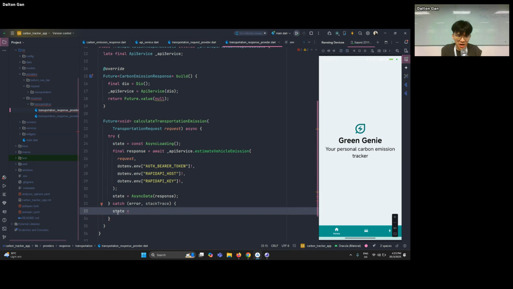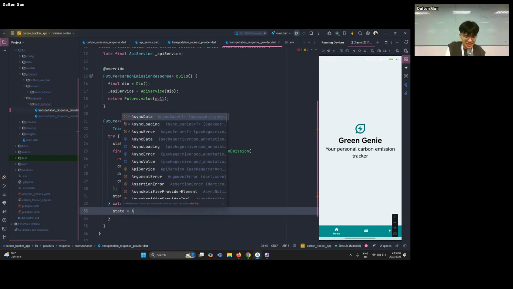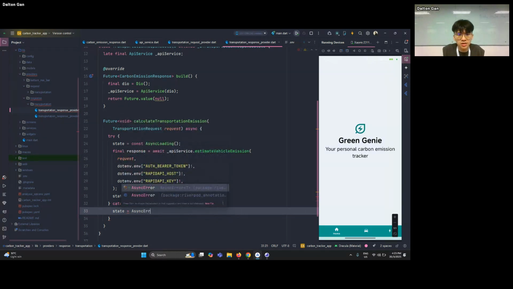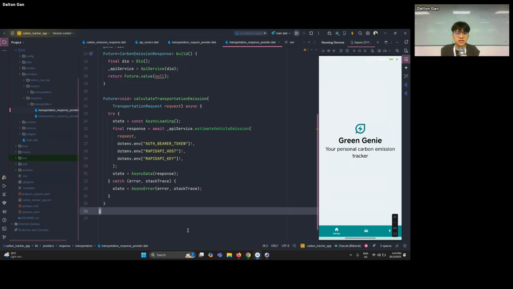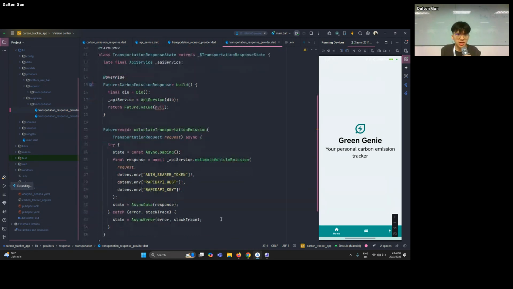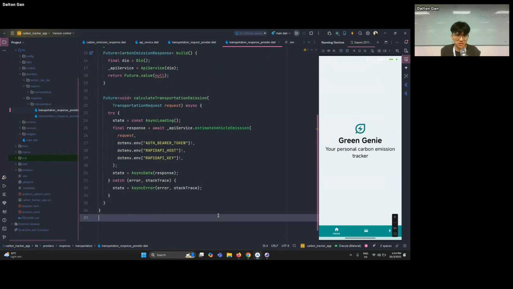And finally, if there's an error, the function will catch the error, and we need to set the state to async error. And we can just return the error and the stack trace. So that's pretty much it for the calculate transportation emission function.